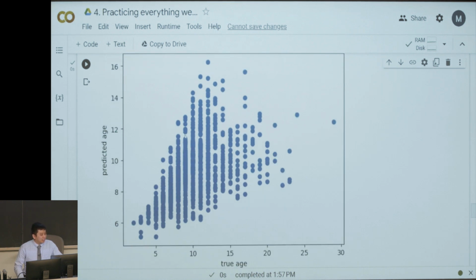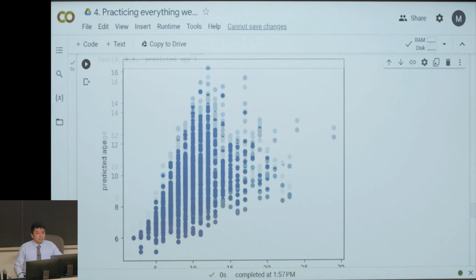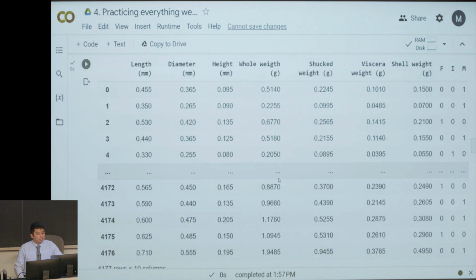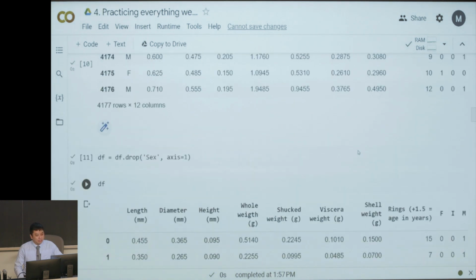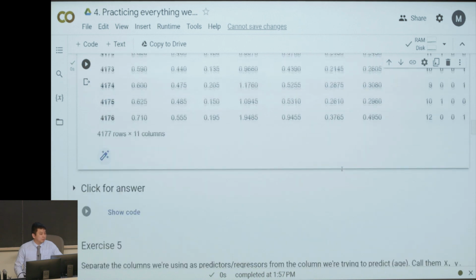You'll notice that along the x-axis is the true age, and the y-axis is our model's prediction. But you'll notice that along the x-axis, there's not points scattered between these specific values. And that's because when we counted the number of rings, in our output, these were whole numbers. So the true age is always going to be a whole number, whereas the neural network outputs a continuous number, right?